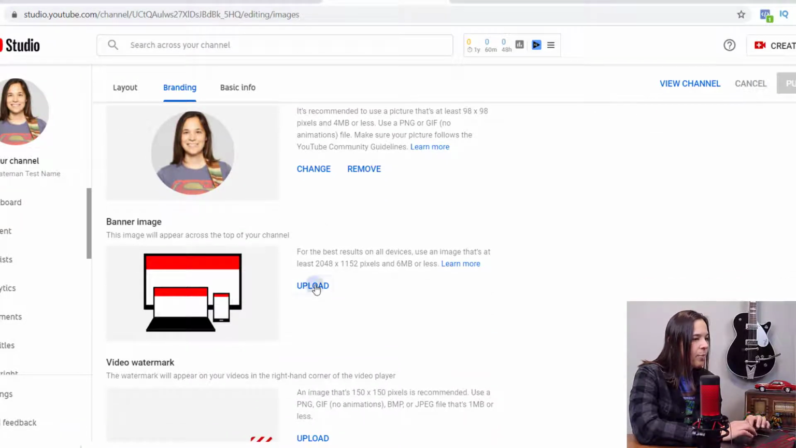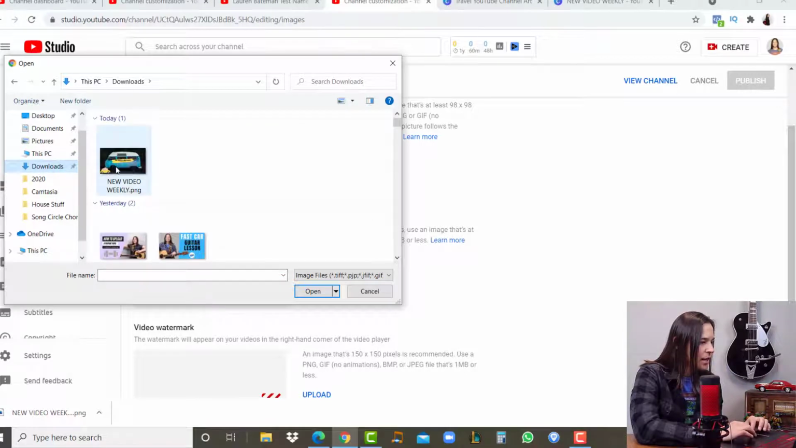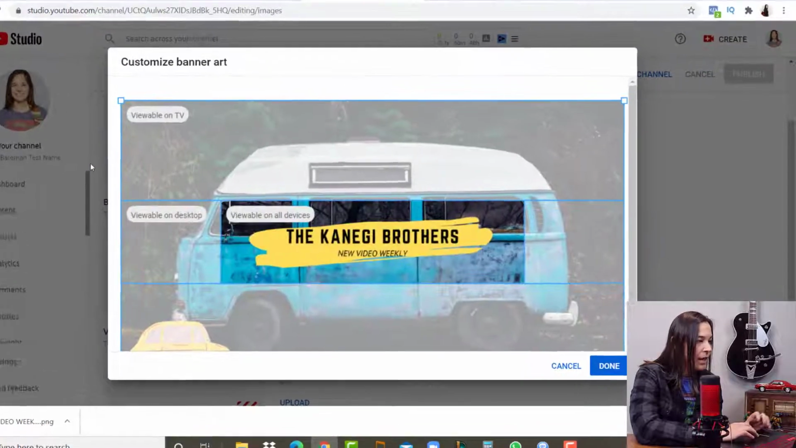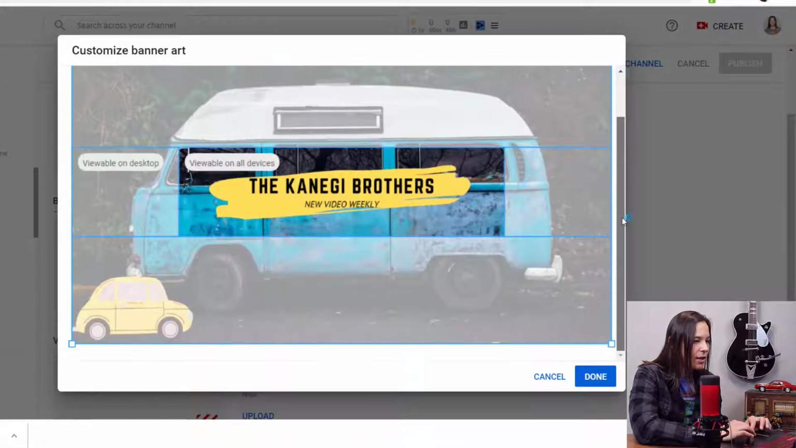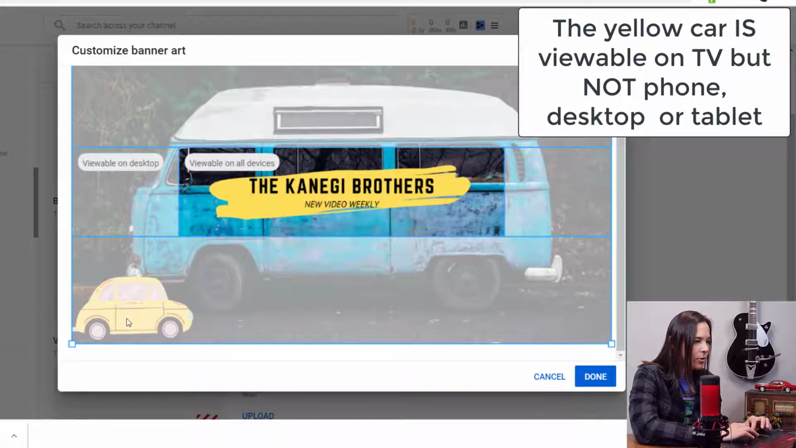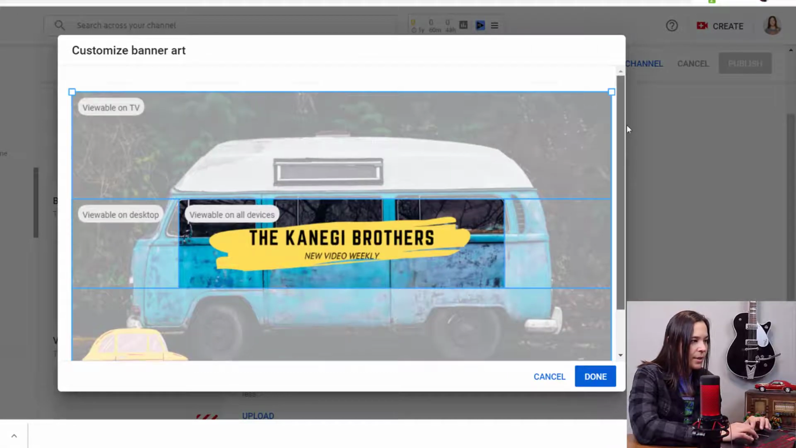So we're going to click upload, and I'm going to go to my downloads, and you will see here is that image art that we just made. So I'm going to click on that. And there you go. So this is viewable on a TV. So you can see that car, even though I added it, it's not going to be viewable on TV. This is the section that's viewable on desktop. This is viewable on all devices like a phone or a tablet.